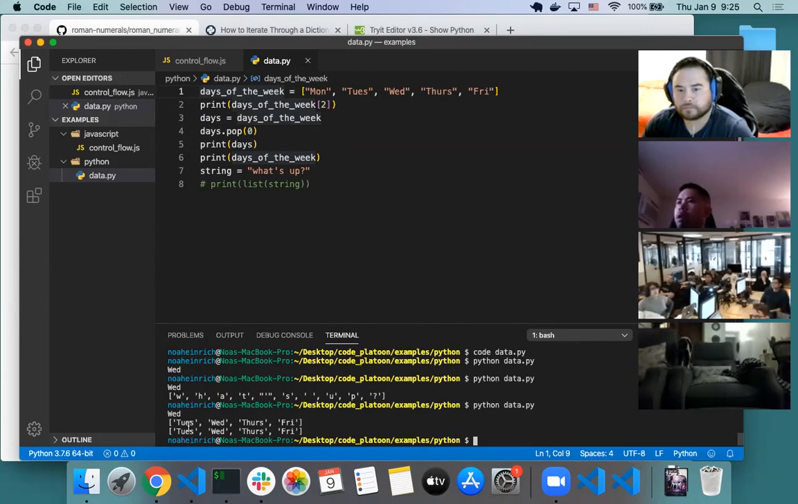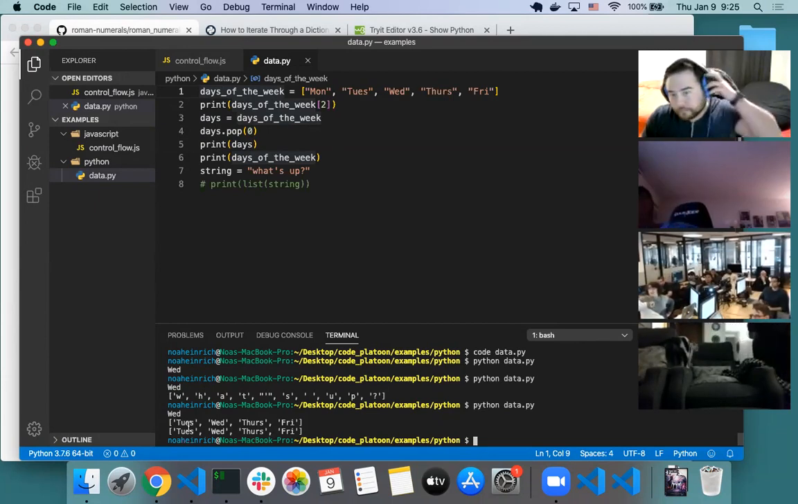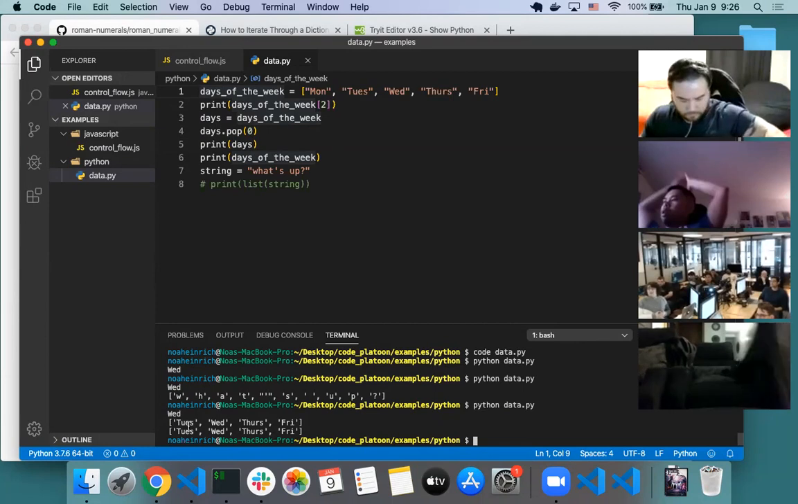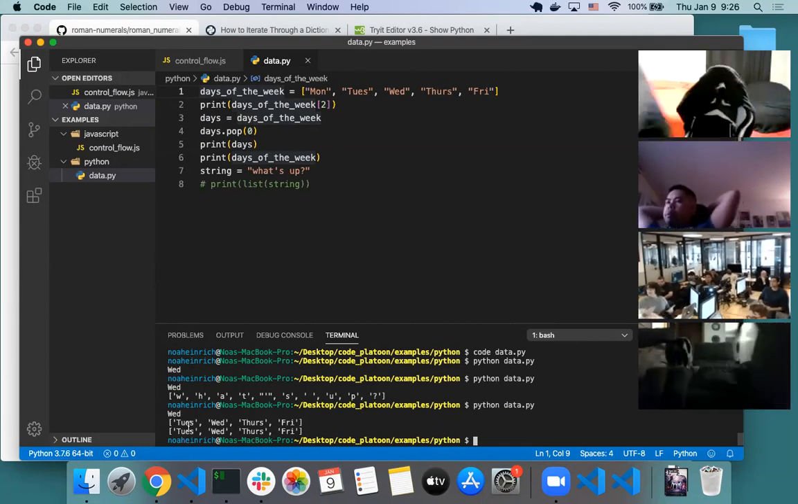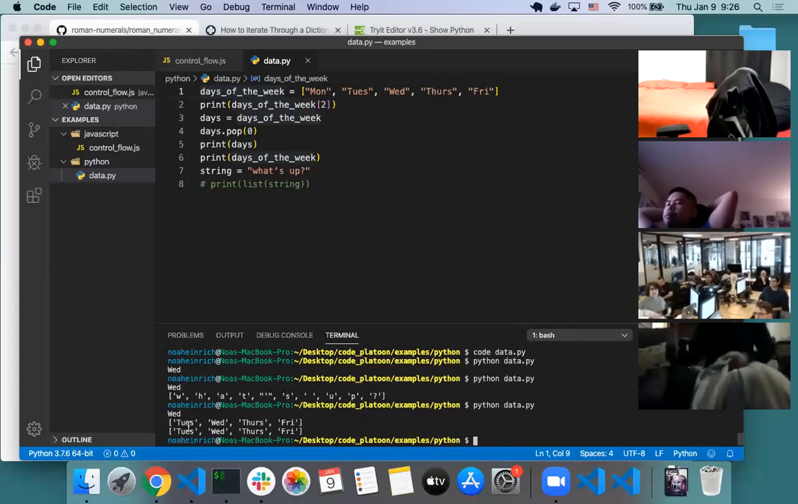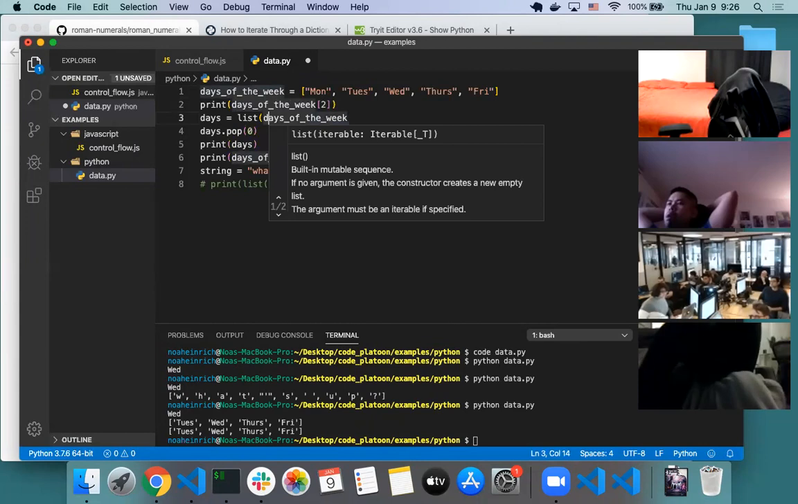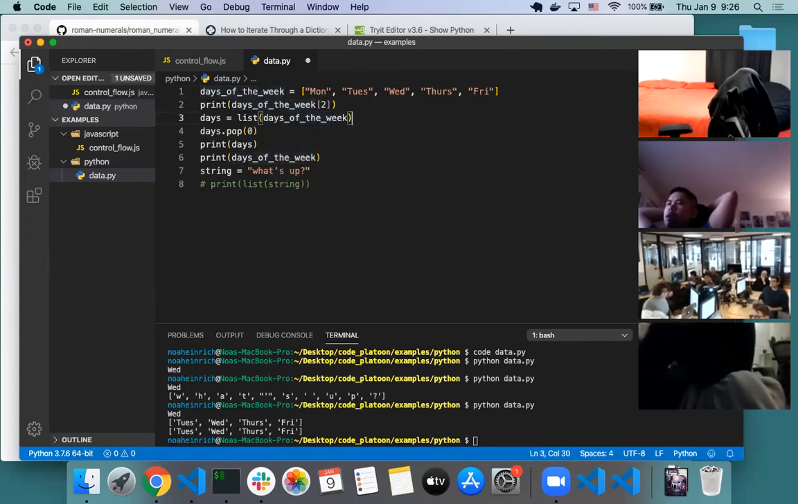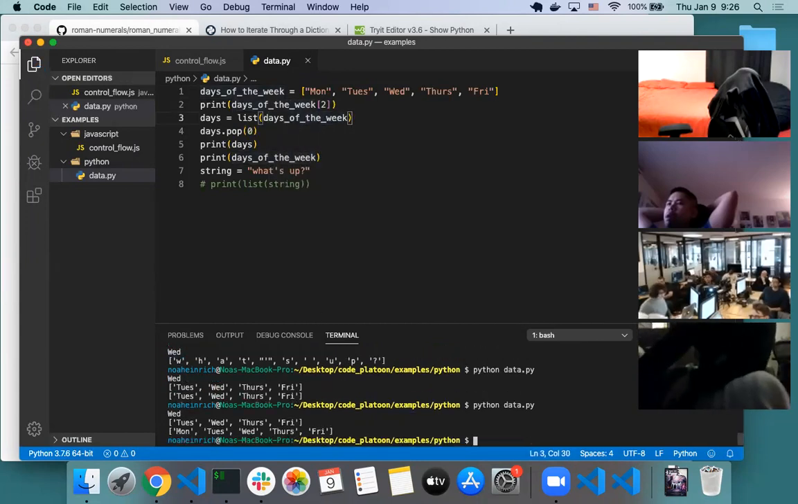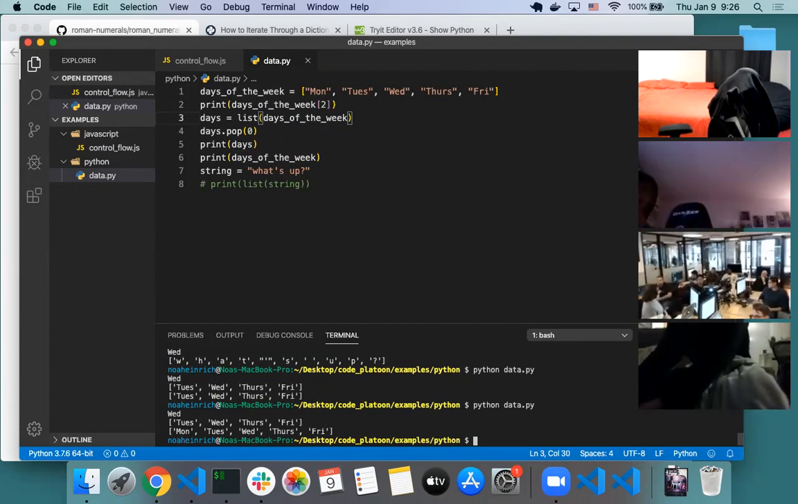But let's say I wanted an array that was distinct from that particular array. I wanted days of the week to remain Monday, Tuesday, Wednesday, Thursday, Friday, but I wanted to be able to change days while leaving the original one intact. If I do it this way, now days of the week remains intact while days has changed. And that deals with how data is stored and what variables actually are.